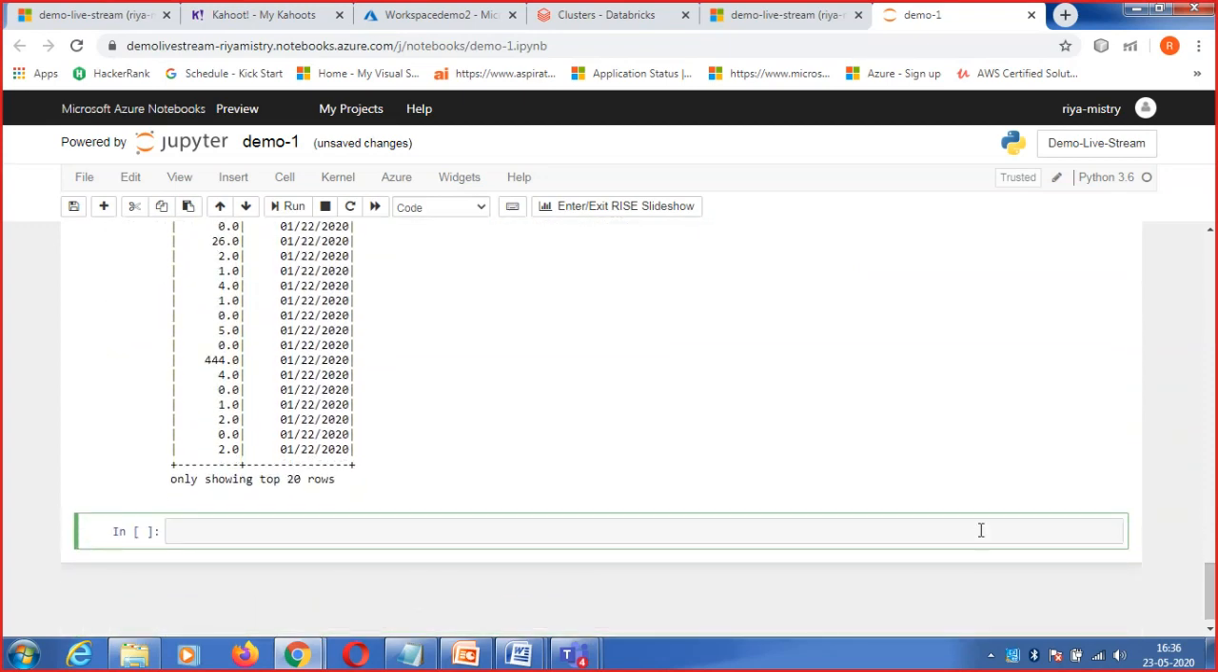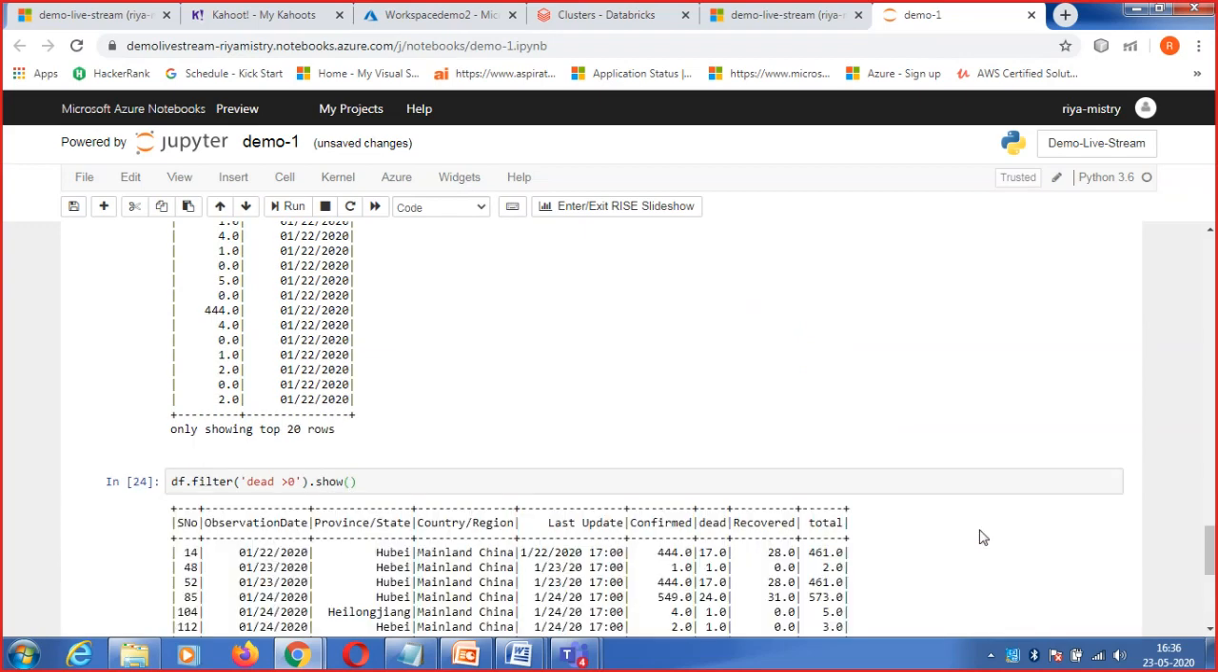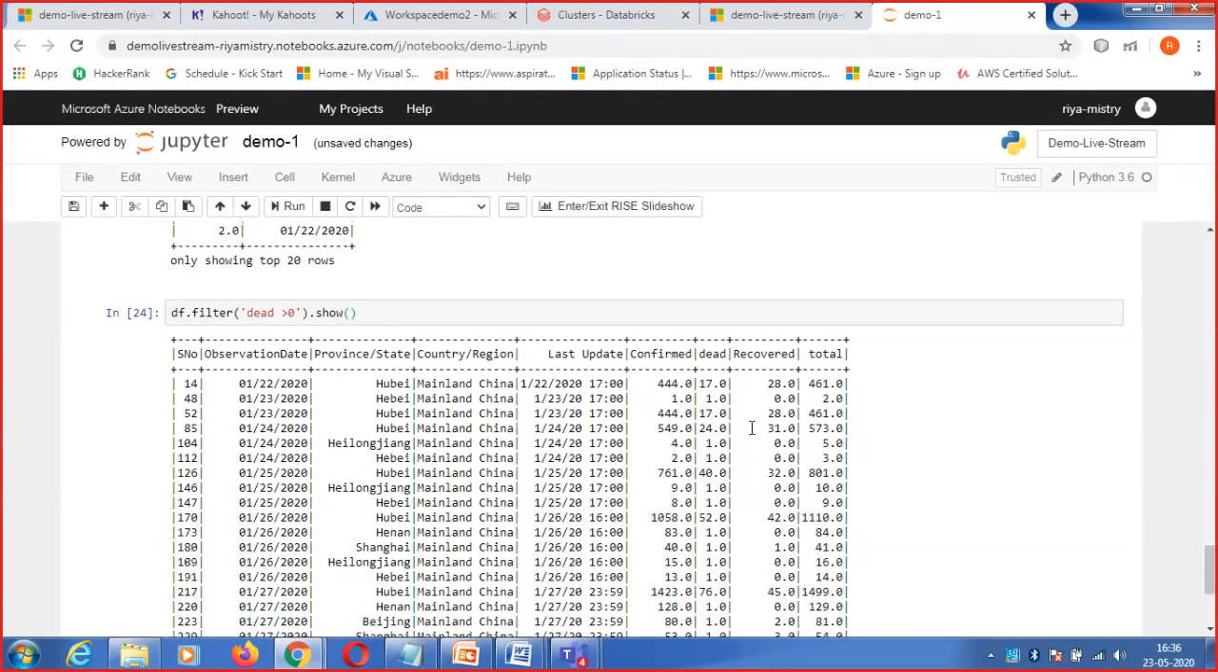We're going to also perform a filtering kind of thing. Let's say I want, you can even do this, df dot dead greater than 0, or you can also specify inside using a string like dead greater than 0, and we'll show that. So here you can see there is no such row which contains 0 dead members. So the filter has worked properly.